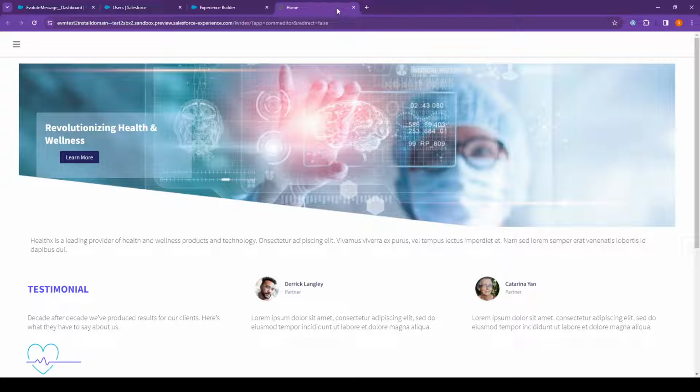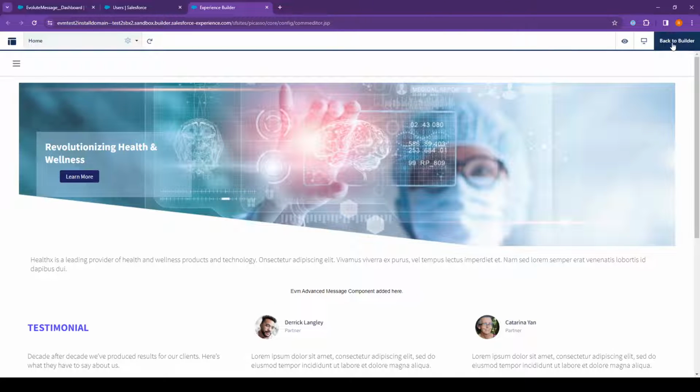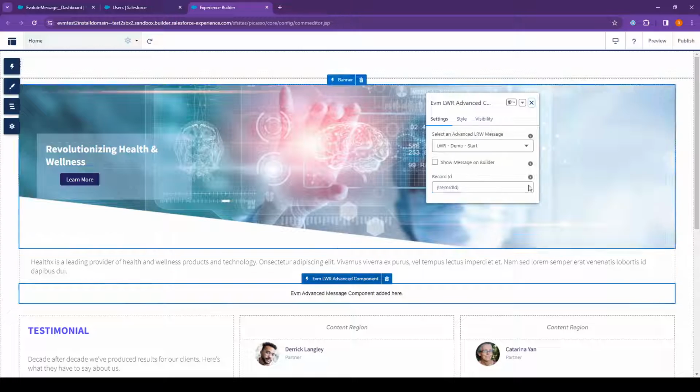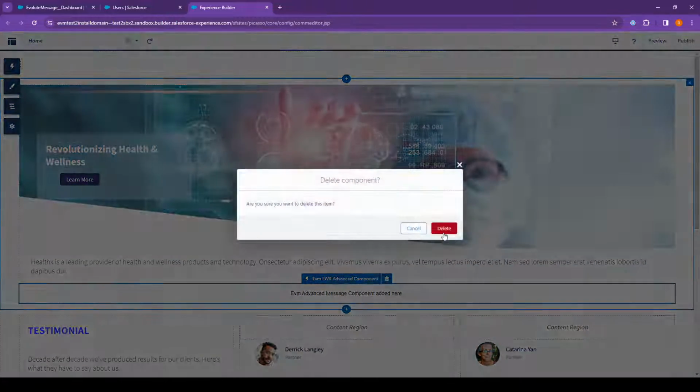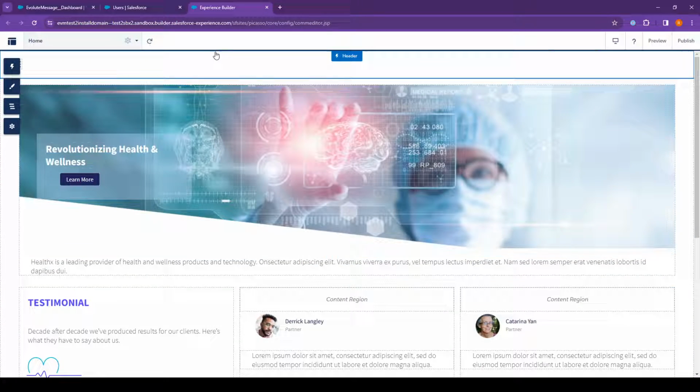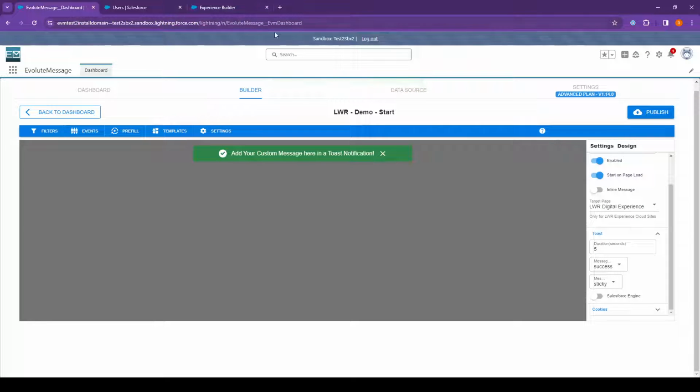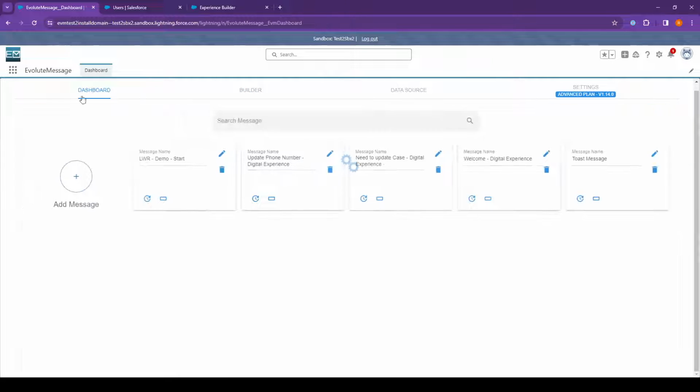Okay, so I will close this page here. And I will remove the component here to start from zero. Okay, so the first thing you need to do is install the EvoluteMessage. Once you install the EvoluteMessage, you're going to have a dashboard. You can search here for the EvoluteMessage, and then it's going to open the dashboard.